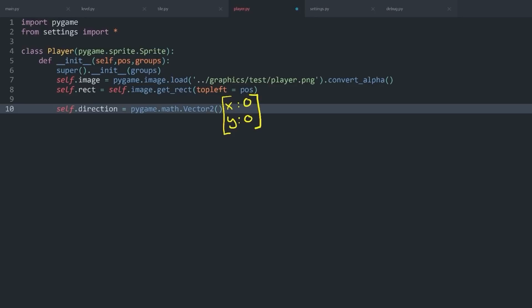And what we want to do is to use keyboard input to change either of these numbers to a certain direction. For example, if we are pressing right, then this 0 for the x should be a 1. And then later on, we are going to multiply this vector with a certain kind of player speed.